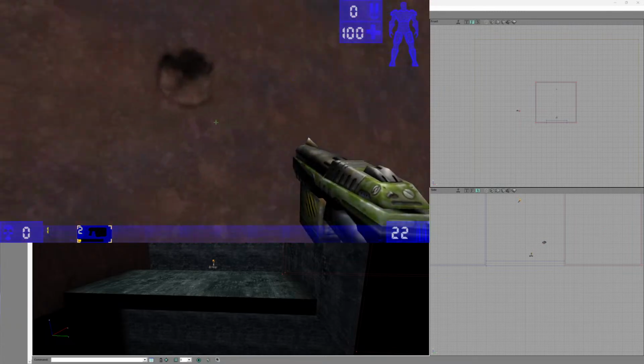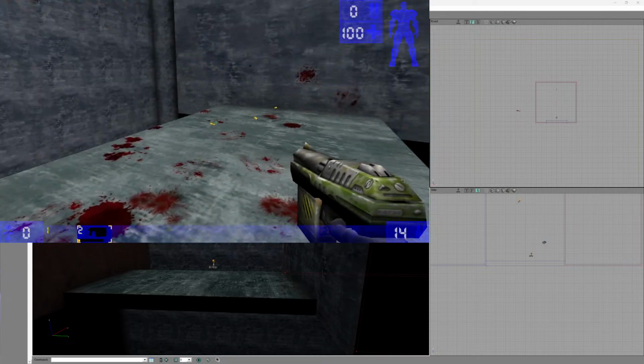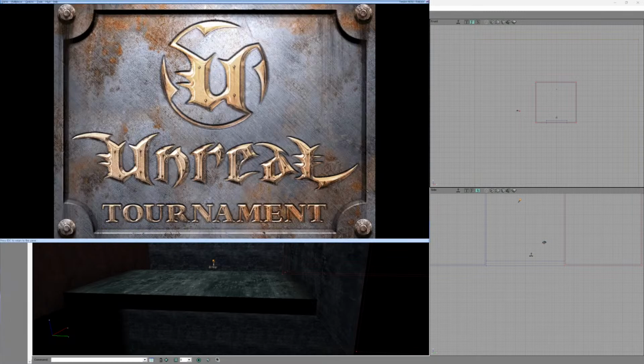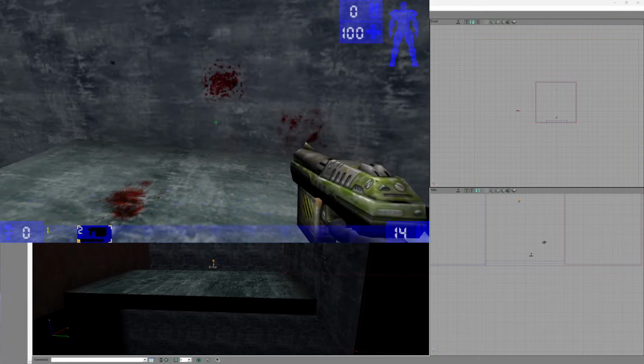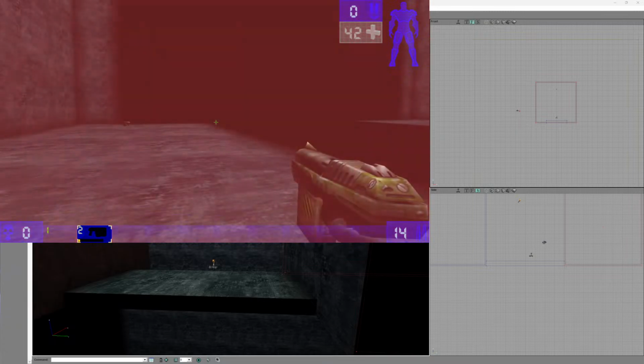But yeah, this seems all right. Seems okay. Nothing's clipping through anything. And if I jump, I should probably die of fall damage. Oh no, I don't.